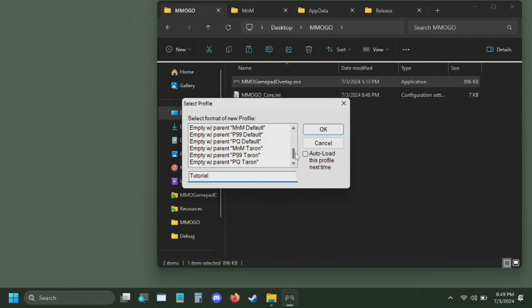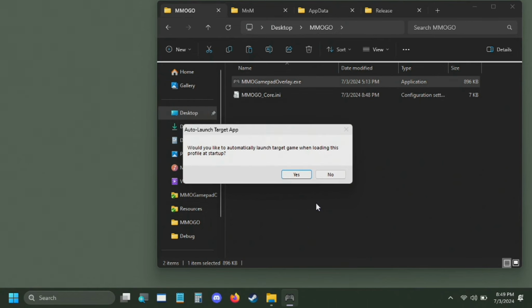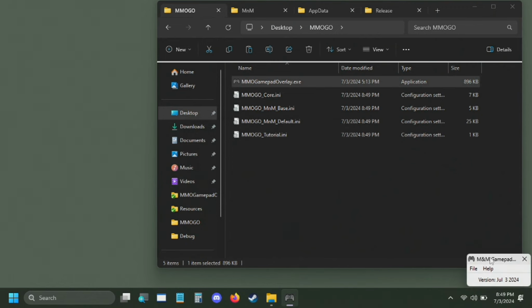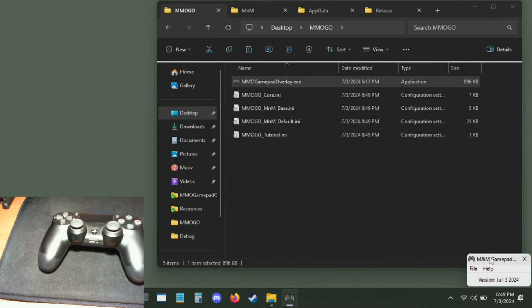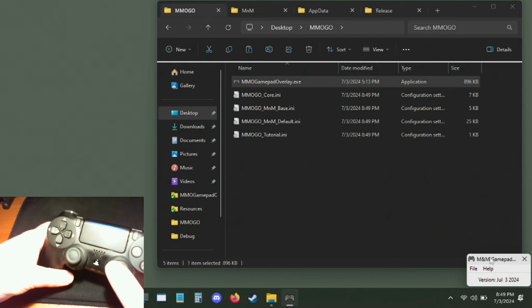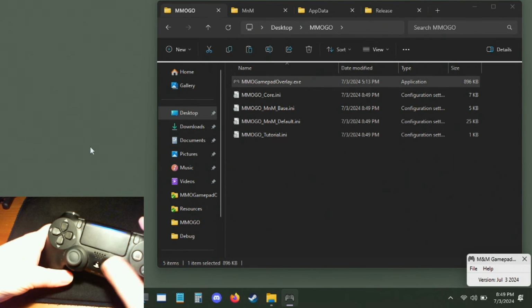We're going to base it on the Monsters and Memories default control scheme. It will ask if you want to automatically launch the target game as a convenience feature. We'll say no. And the app is now running. We will now check to see if it is actually doing anything by moving around the right analog stick and making sure the mouse cursor moves.